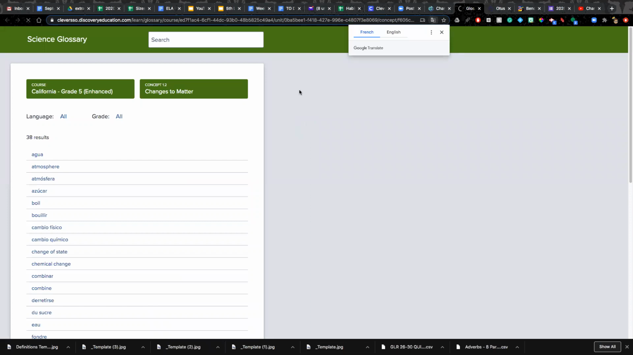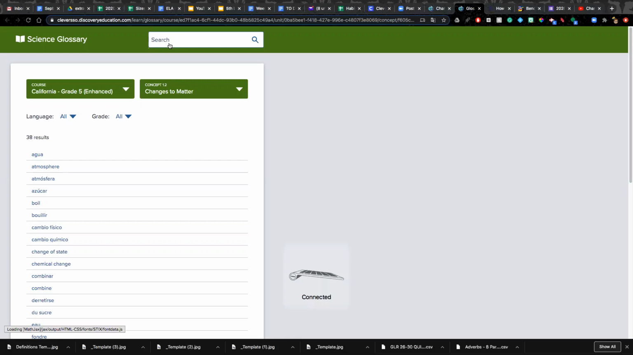So let me open up my glossary and I'll search for mixtures because we haven't talked about mixtures a lot lately. Is there anybody who can remind me what a mixture is, or at least what they think a mixture is? A mixture is a combination of two or more things. Combination of two or more things, okay. What else do we know about mixtures?